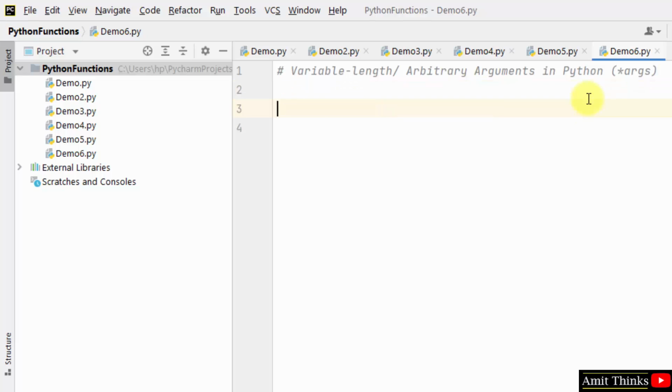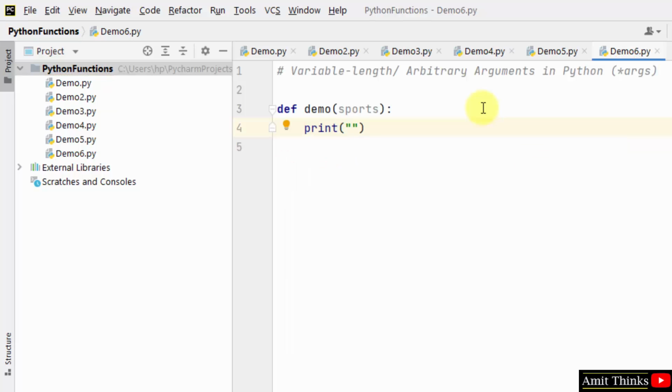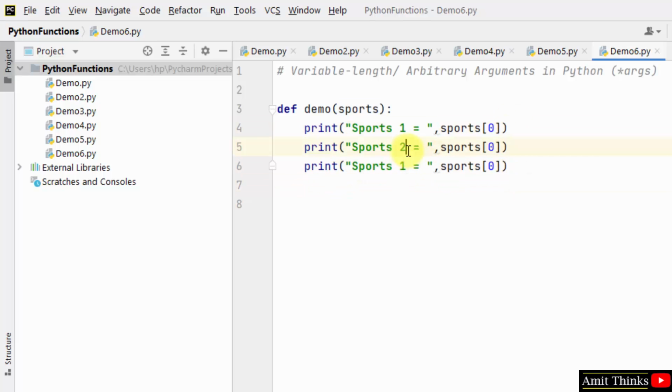Let's see an example to understand it completely. I'll now create a demo function. Within that, let's say I added a parameter sports and printed values for sports 1 at first. Now I'll print 3 values with different indexes.